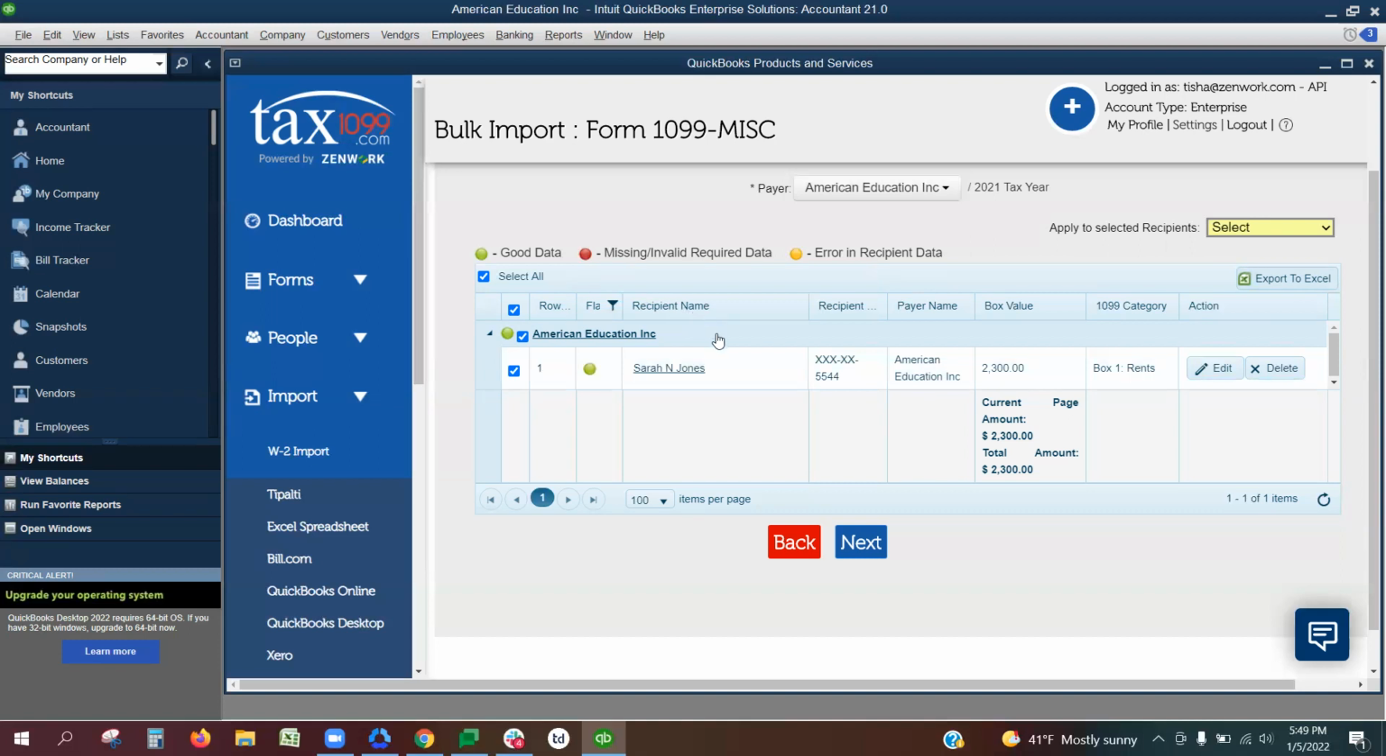But once you have everything ready, all the dots are green, and you're ready to proceed, if you have just a single page of vendors that you need to import, you can click this button here, or this box here, and it will just select the vendors on the page you're on. If you click select all up here, it would select all vendors on every single page that you have. Then click Next.